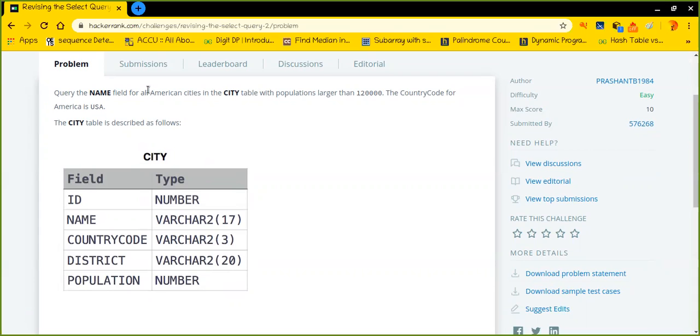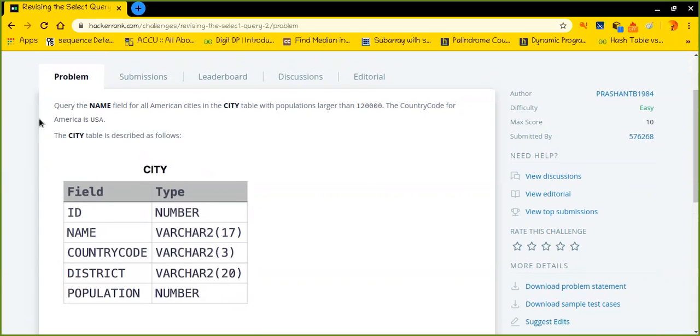Okay, so let's see what we have to solve in this question. We need to query the name field of all American cities in the city table with population larger than this particular value. The country code for America is this. So I think it is pretty simple.